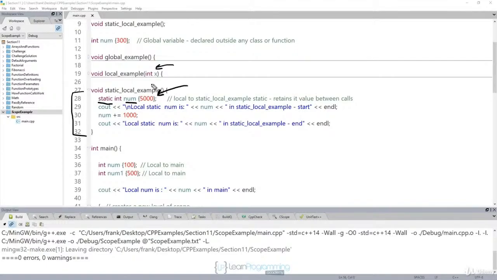Right? So let's say I call static local example the first time. We're initializing num to 5,000. That only happens once. Then I'm using it. Which one? Again, I'm looking inside local scope first. So that's going to display 5,000 here. Then I'm incrementing num by 1,000. Okay. Now it's 6,000. And then I'm displaying it again. Well, now it's 6,000.